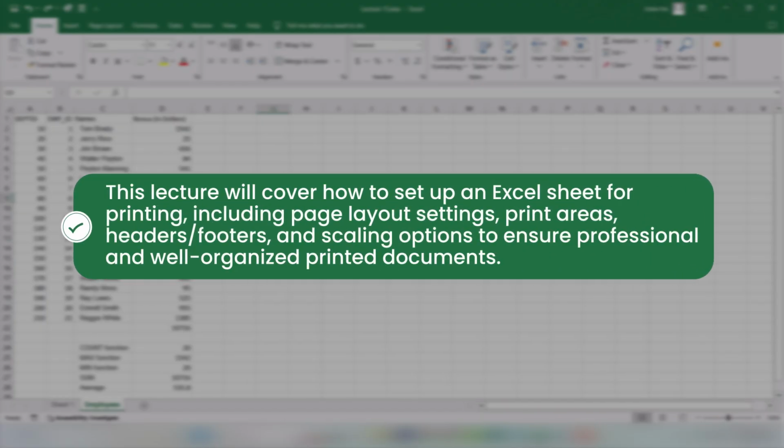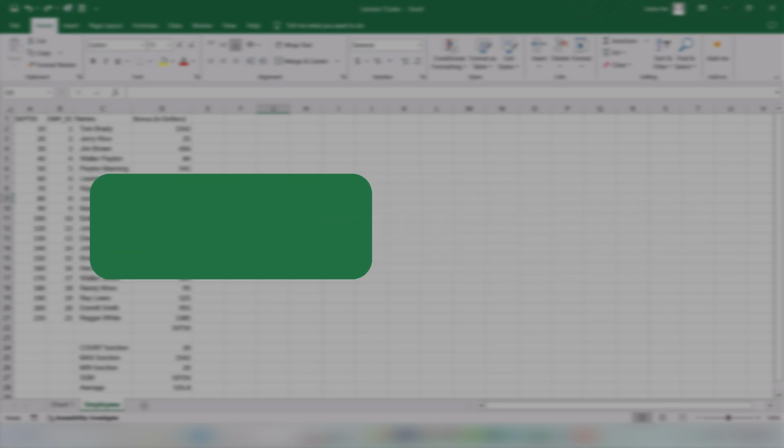This lecture will cover how to set up an Excel sheet for printing, including page layout settings, print areas, headers, footers, and scaling options to ensure professional and well-organized printed documents.